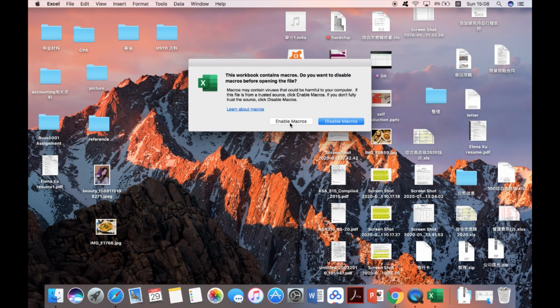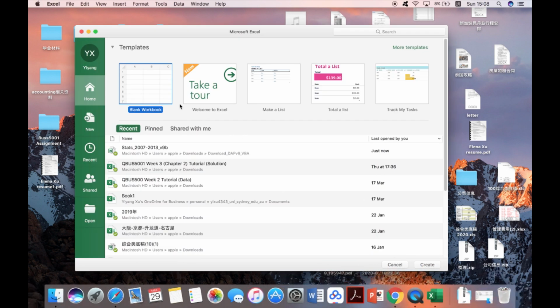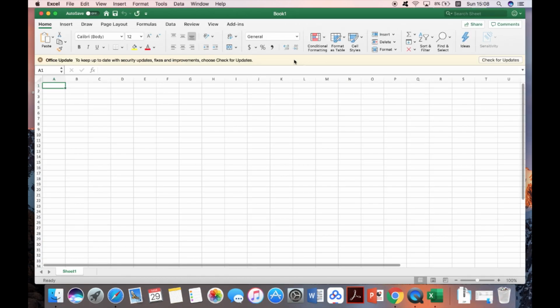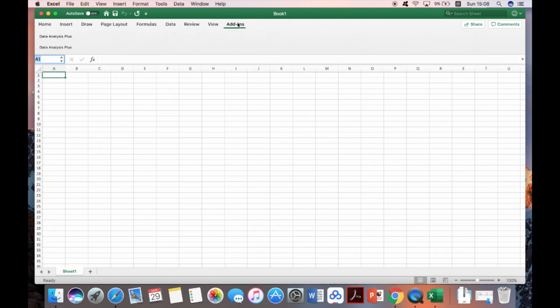Choose Enable Macros, and then you choose the Excel. Well, as you can see, the Data Analysis Plus is there under the add-ins.